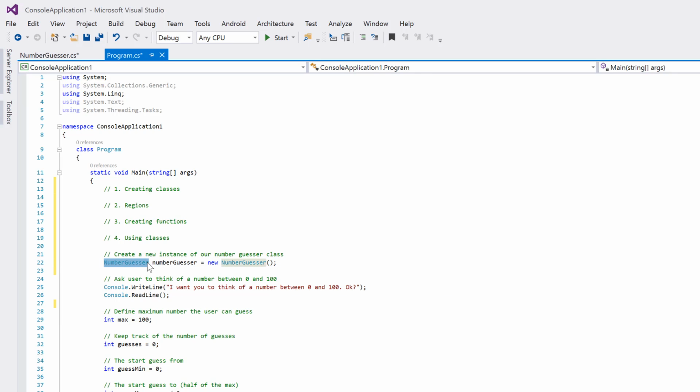So instead of typing the variable name, you simply type var. And that just means it's a variable, but the type of that variable is going to be defined on the opposite side of the operator. So in this case, we haven't specified the exact type, we've just said it's a variable with this name, and this is what we want it to be, a new number guesser. So now Visual Studio has actually created a number guesser variable for us. So you want to make use of this var as much as possible.